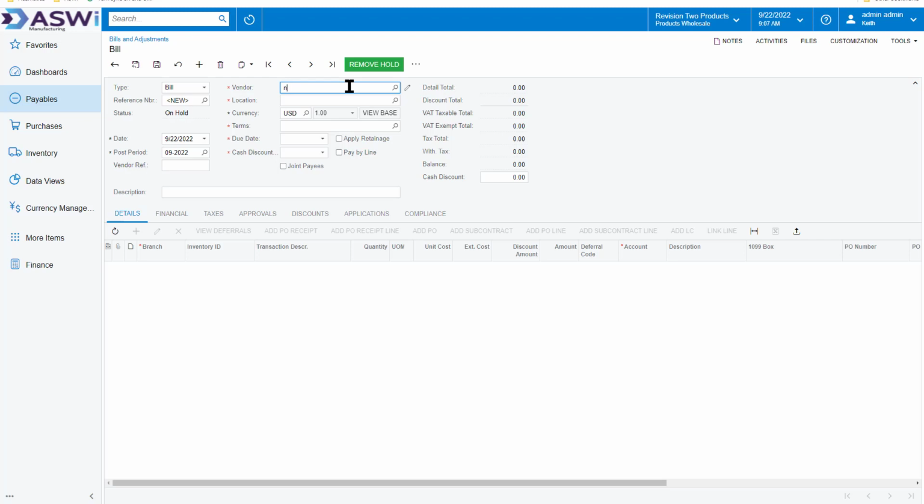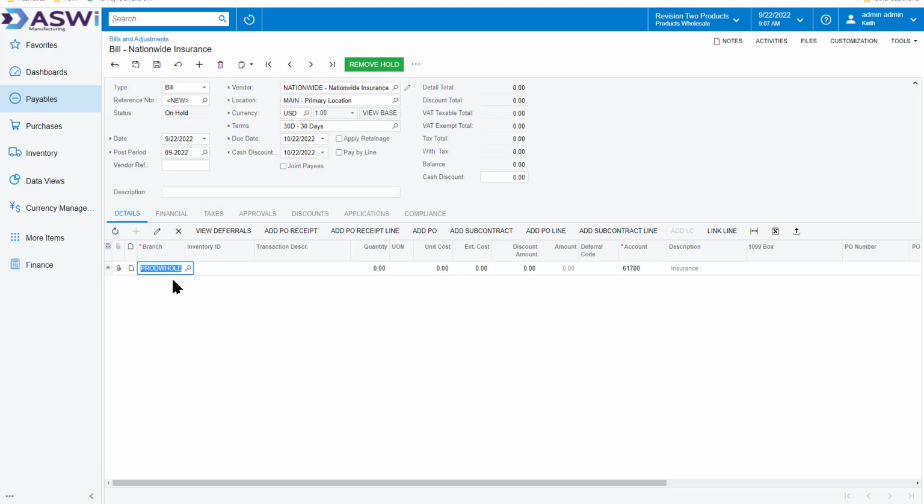let's take a look at Nationwide Insurance. Nationwide Insurance sends a bill for a year's worth of property insurance. I can put my description in here, add the line item. Notice that it defaulted to my insurance because of the vendor. I can make that change, put in the total cost. My extended cost on this is $3,600, and I'm able to save that.